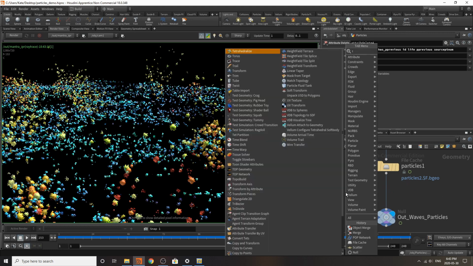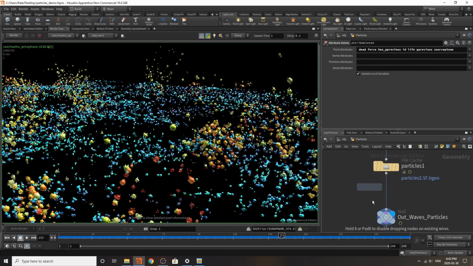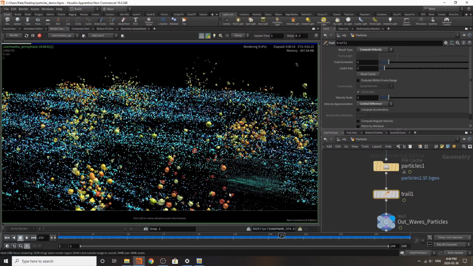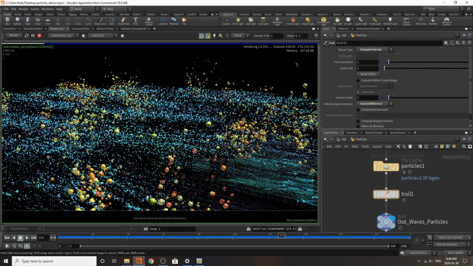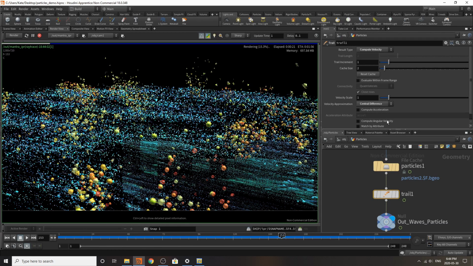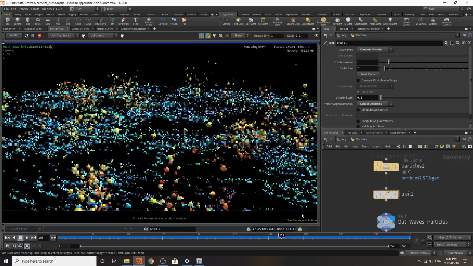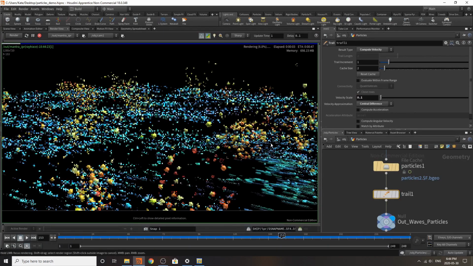So what we might have to do is I'm going to experiment with a trail. And we'll render. Aha, so we can see something. But that's really, really exaggerated our velocities. So we'll tone it down to something like 0.1. See what that does.